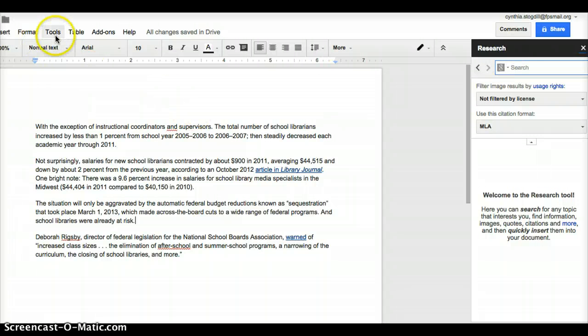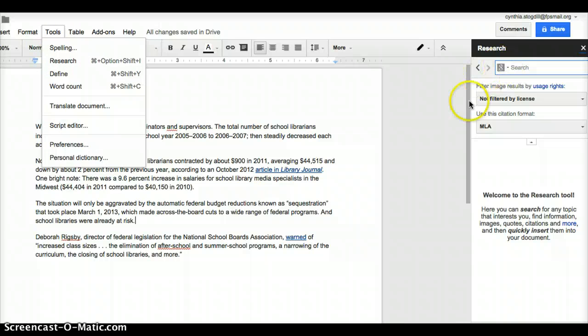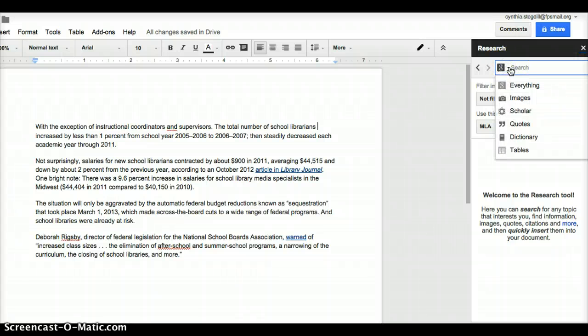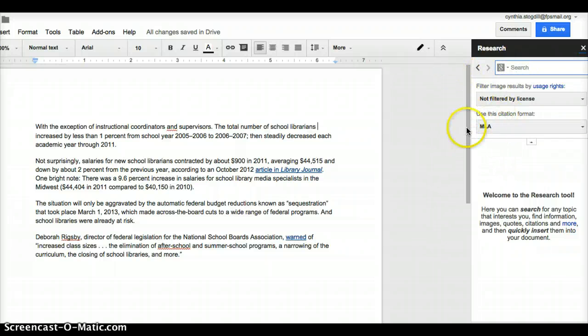So I went over to Tools and I clicked on Research, and that opened this window on the right hand side, and this is my research window. If I click in the search box, I have a choice of all kinds of things I can look for. You will probably either use everything or images, but you have a lot of options there. Make sure that the citation format says MLA. When you're in middle school and high school, you will use MLA. The other choices are for master's programs and some other stuff.